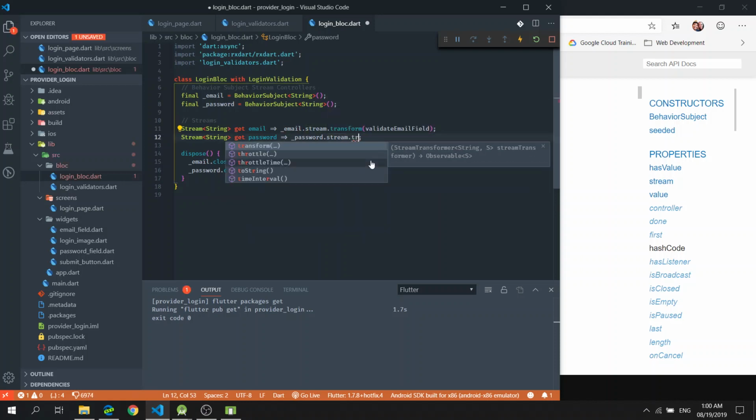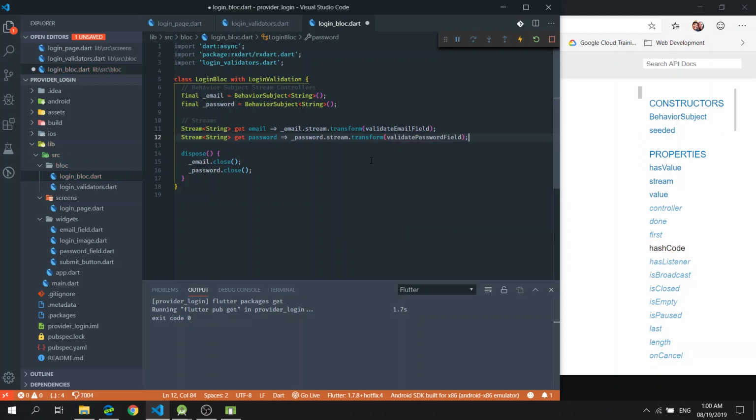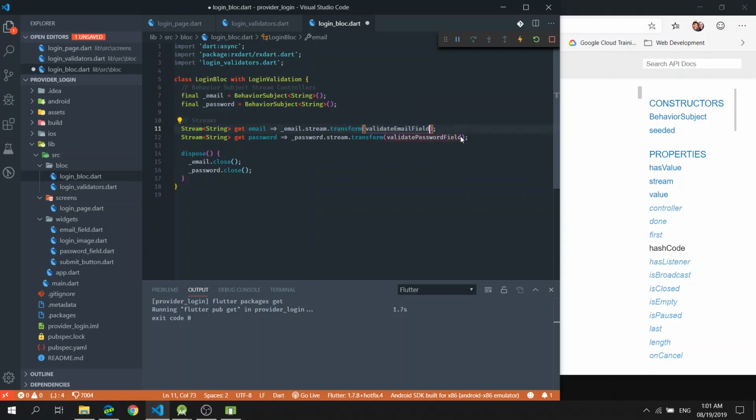So let's do the same thing with our password. So let's validate password field. Okay, so now we have the stream. We can now access the stream publicly in our application. And aside from that, we can now validate the stream values as well. So we can now access the email and password streams publicly, and while doing so, we are able to validate those values as well.